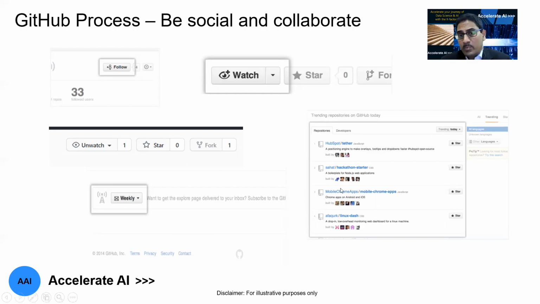And then, of course, for trending repositories, you can go to GitHub Explore and search for some particular area that you want to research and analyze and try to learn from. And you can look at trending repositories as well. So that's about being social and collaborating.